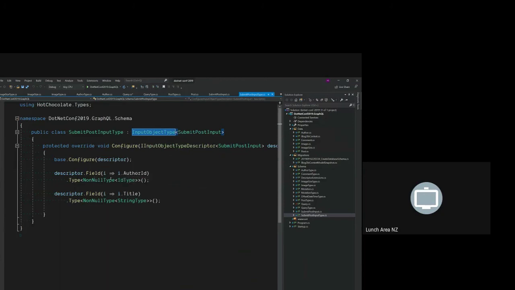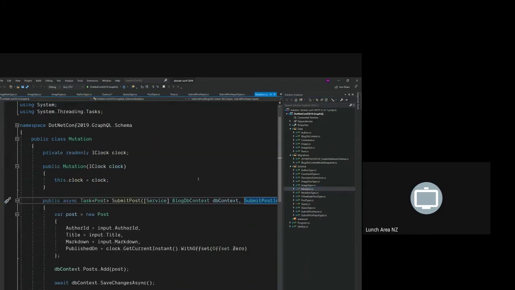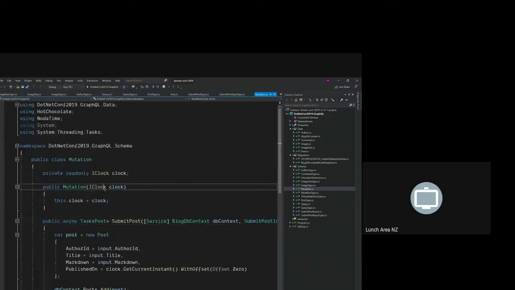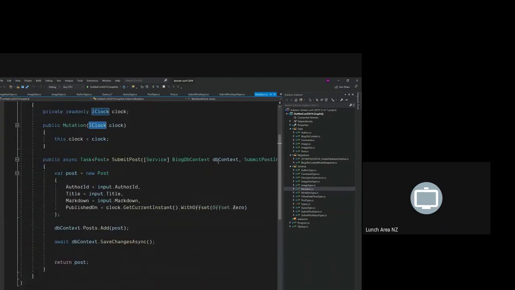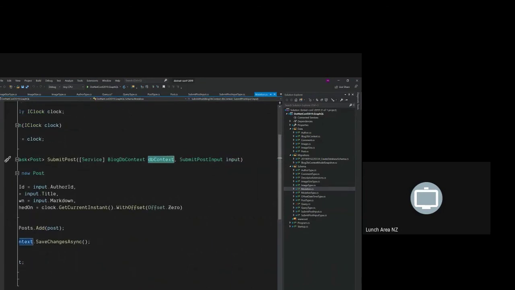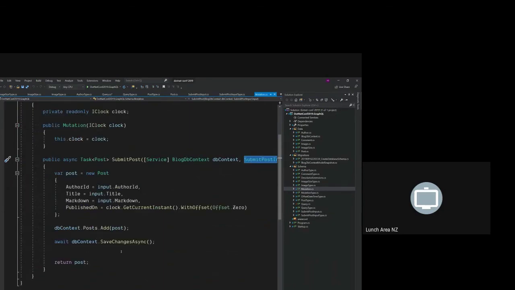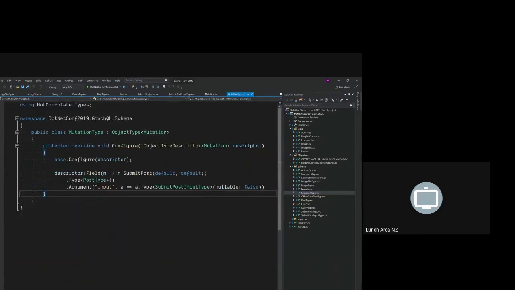I'm configuring fields with author ID, setting their type, setting their title, and so on. I have a mutation class. In this case, it's dependency injecting in the clock, service injecting in the DB context, and taking my submit post input as an argument on that resolver, creates a new post, and adds it to the database. So if you look at our mutation type, I'm declaring a field mutation. It's a mutation type, and here it's object type mutation. Submit post returns a post. It takes an argument of input of type submit post input type.